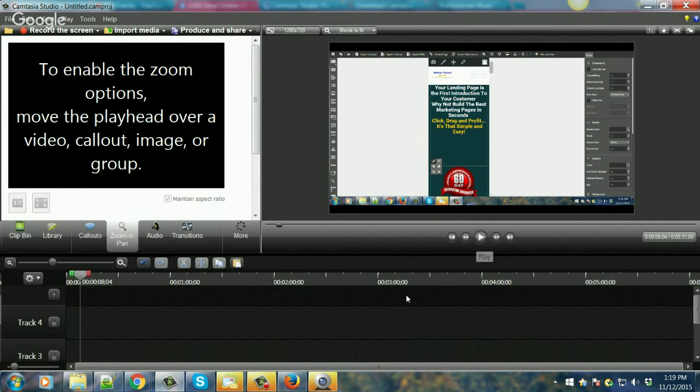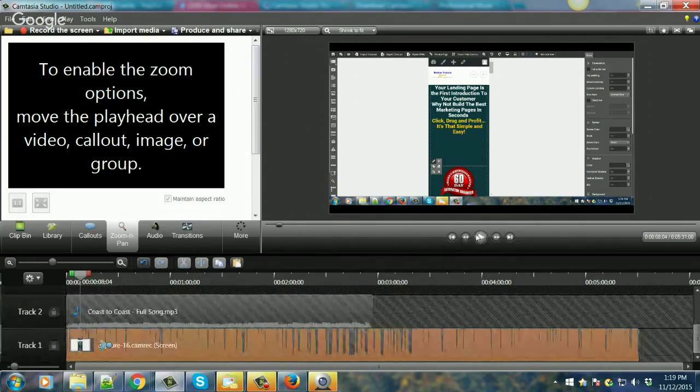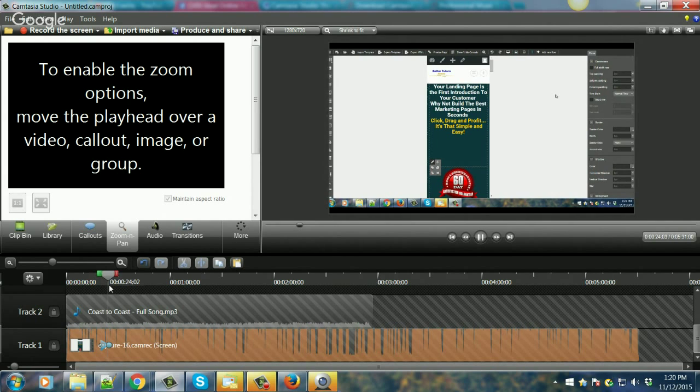So when you're playing your video, and you want to zoom it out, you can, let's see. I don't do this much. Usually it doesn't say that. To zoom option, move the player head. Showing you how to actually do this. There it goes. You see it move.